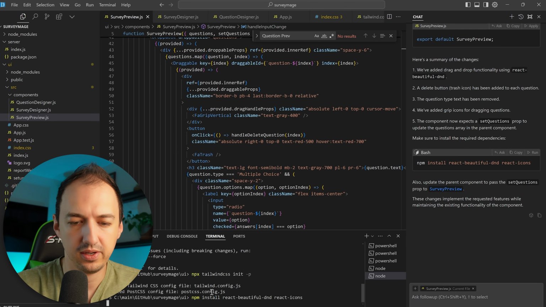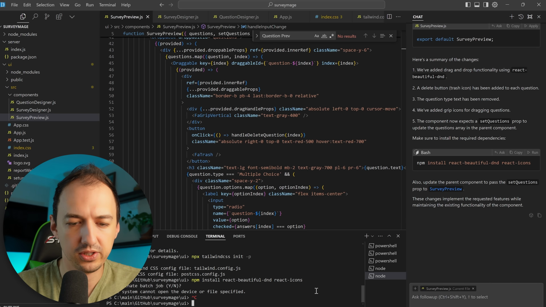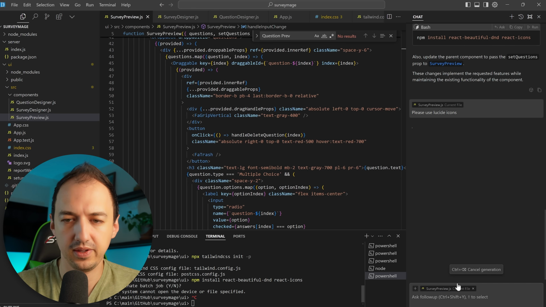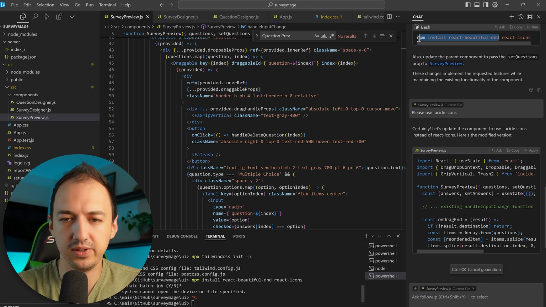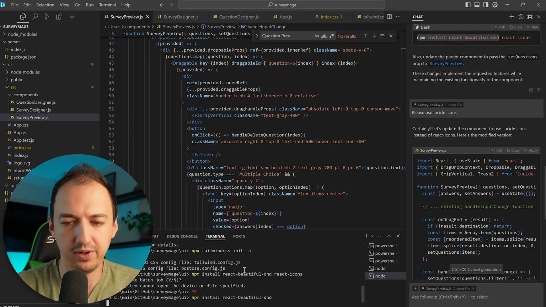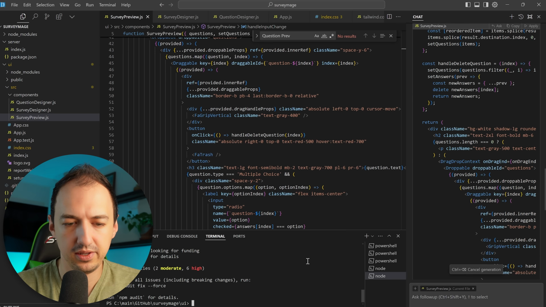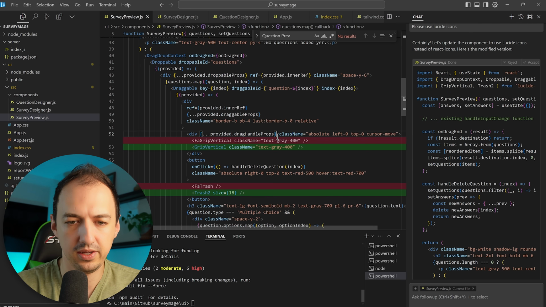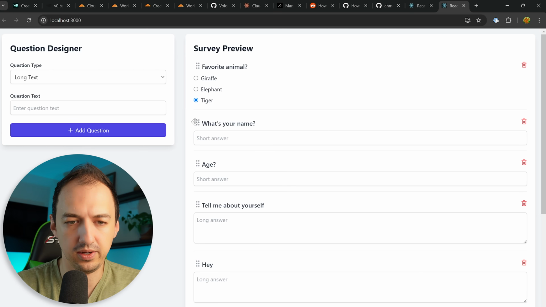Okay, we're in the UI. Here we go. Ooh, actually, I don't want React icons. Please use Heroicons. But we will go ahead and install this drag and drop library. Okay, there we go. All right. Okay, so those don't look too pretty. It's not really what I had in mind.